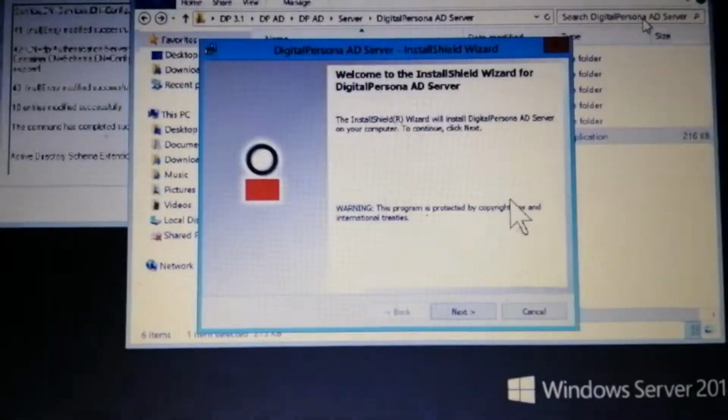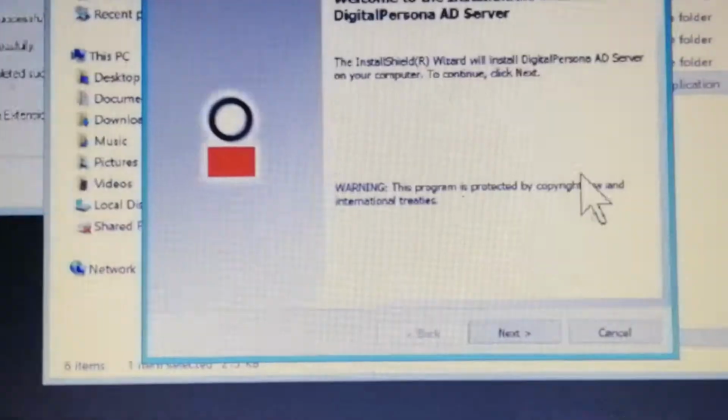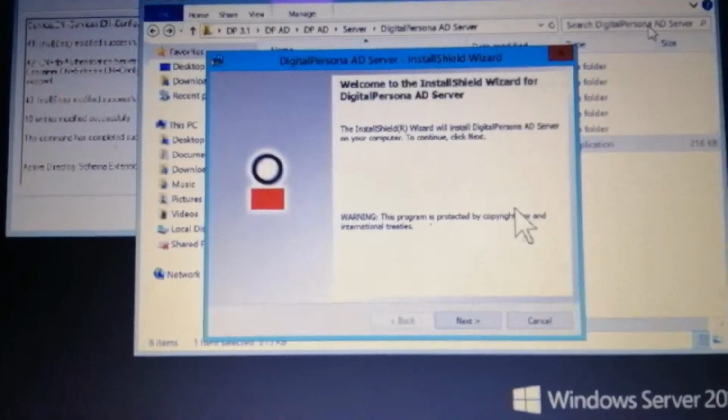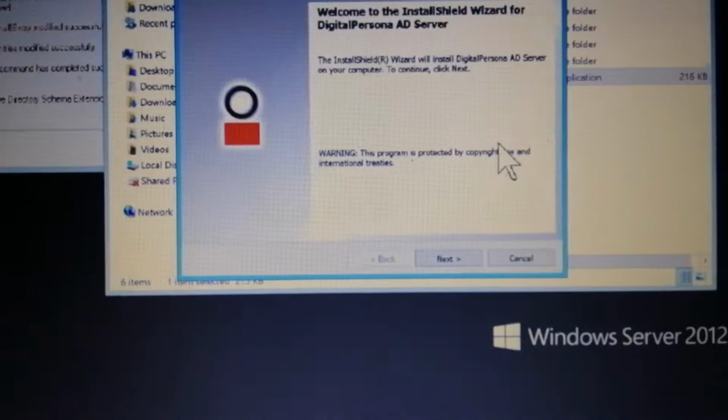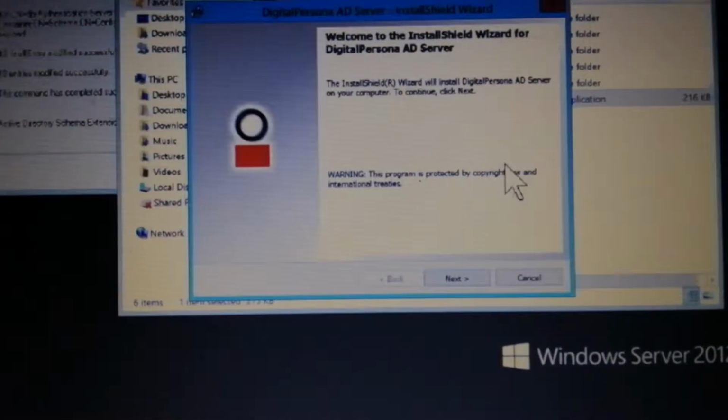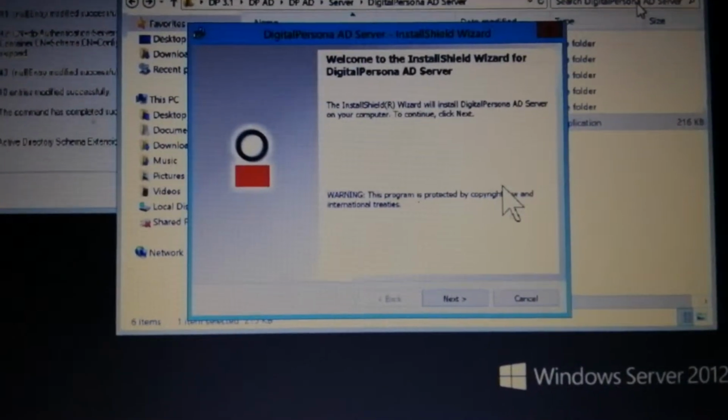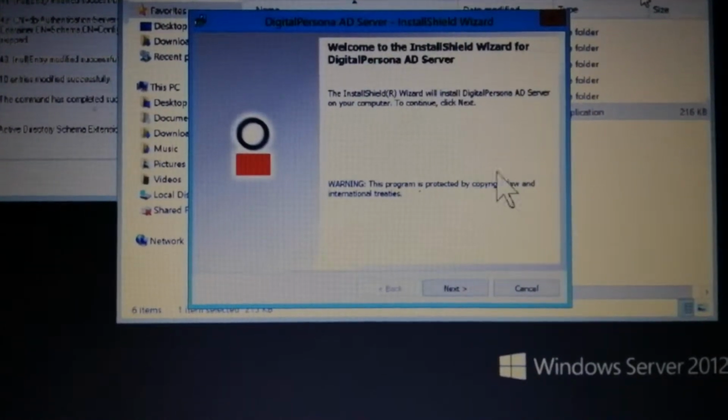But now we have PowerShell, and a lot of things can actually be scripted and automated. We've managed to automate a lot of the procedures, and in fact, to set up the Digital Persona server or AD server, Active Directory server, you just need to run 3 programs to get the bare minimum functionality up and running, which is kind of cool.